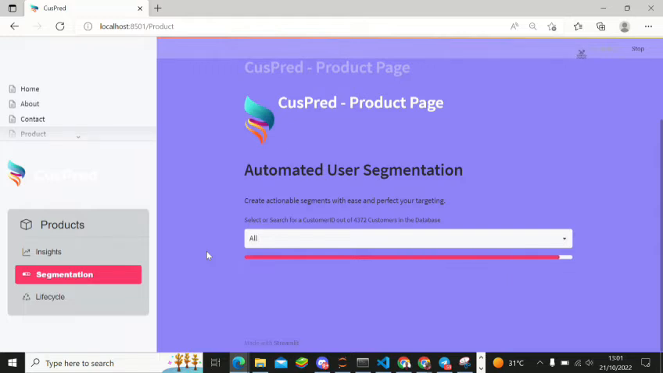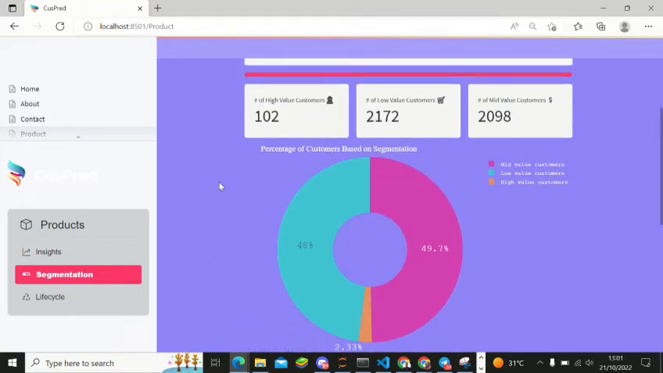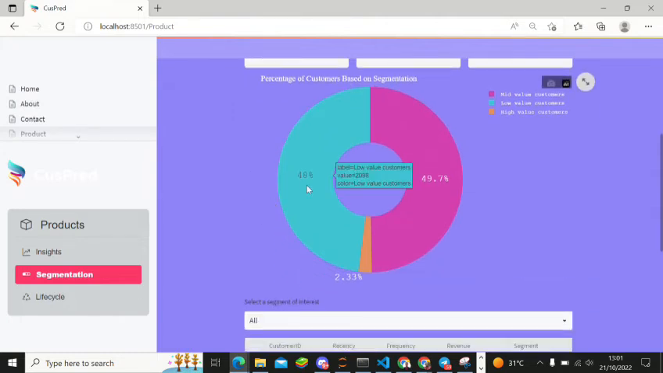Those are the customers referred to as high value customers. Who are these customers that are making the business spend much more money getting them but not getting anything from those customers? All right, so we have 102 high value customers, 2,172 low value customers, and 2,098 mid value customers. The donut chart shows the percentages of these segments that are contained in this particular data set.